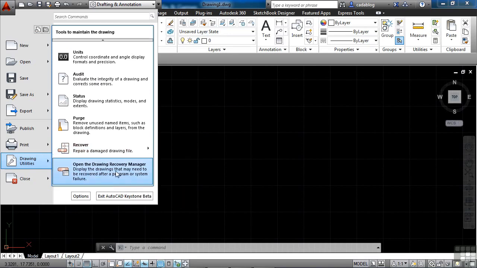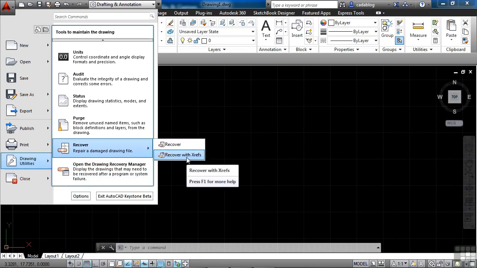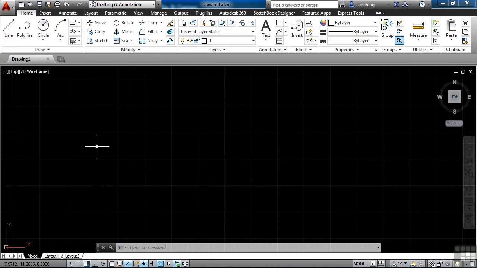Here we have open the drawing recovery manager. Now this is a manager where you can go and recover multiple files at one time instead of doing one at a time. And we have recover and recover with XREFs. When we reference a file to one of our other files, we'll talk about that part later on. It could have errors in it. Luckily though, that rarely happens.